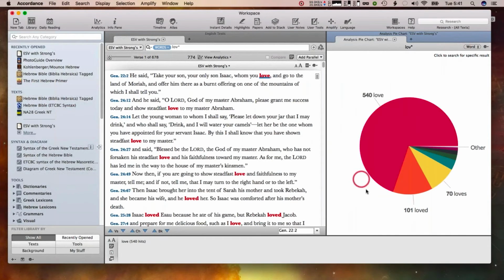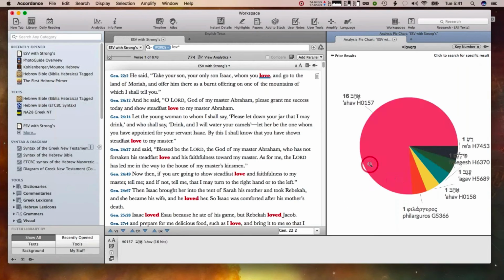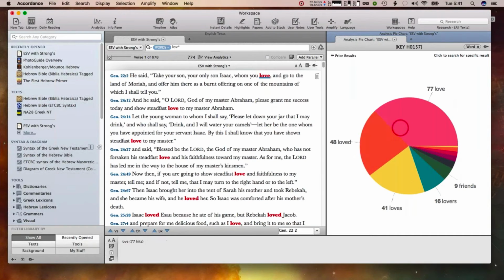So if I select words, then it's going to show me all the different ways that everything I'm getting with my LOV asterisk search. All right, so if I go to lovers here, it's going to show me all the different Hebrew and Greek words that are translated lovers. And I can click on ahav, and I can see all the different ways that is translated.